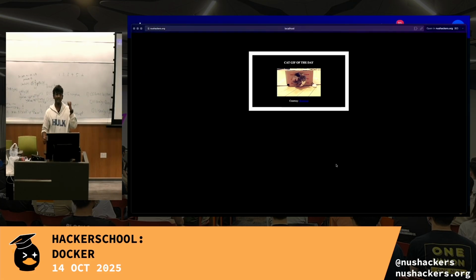If you run docker run and then the image, you should see this. A bit over-engineered for a GIF, but hey, just for fun.